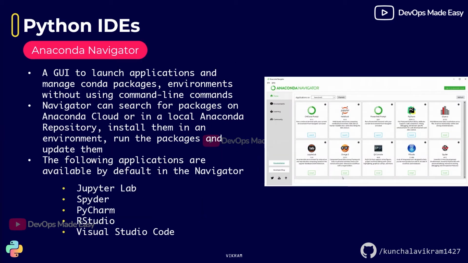Now coming to the Anaconda Navigator. Once you have Anaconda installed, you'll get an application shortcut called Anaconda Navigator. You can use Windows search to look for Anaconda Navigator. This is basically a GUI to launch various applications. As we said, Anaconda distribution is a suite of various applications. So once you open Anaconda Navigator, you can use JupyterLab, Spyder, PyCharm, RStudio, Visual Studio Code. All of these come by default with Anaconda Navigator. Even Visual Studio also comes with the same distribution.